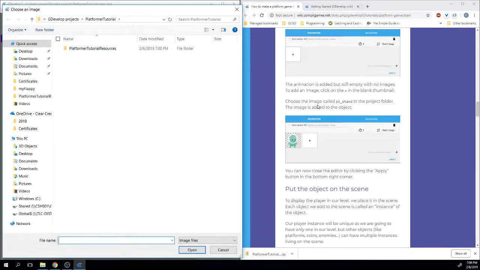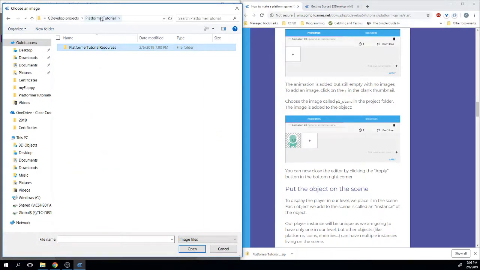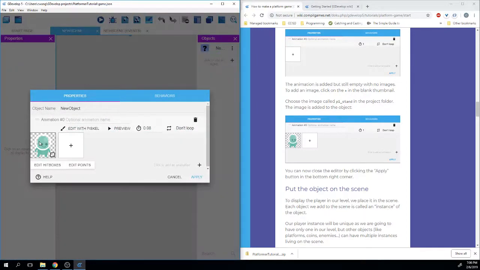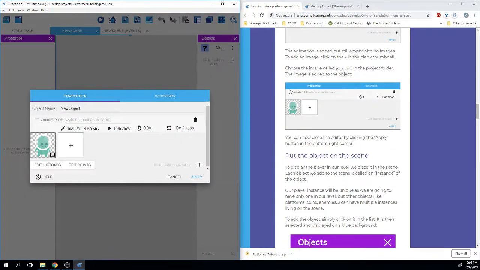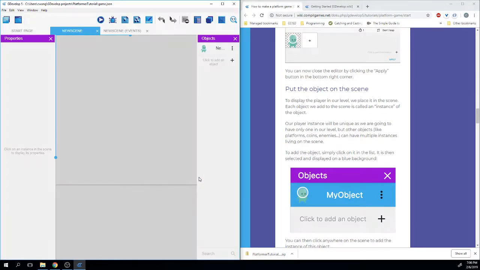Choose the image called P1 stand in the project folder. Oh, so platform tutorial is our project folder. So remember, their instructions were to get all the images in this folder, but I just kept it in this resource folder. So I'm going to go there, P1 stand. Alright. The image is added to the object. You can now close the editor by clicking the apply button, bottom right. And look, there it is.